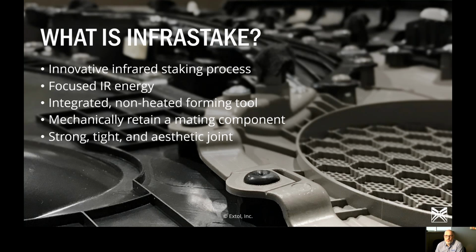So let's start with defining what is InfraStake. InfraStake is a staking technology that uses focused infrared energy in conjunction with a non-heated forming tool. We refer to that as a punch. I will probably slide into that terminology from time to time, so if you hear me say the word punch, I'm actually talking about the forming tool. We use this to mechanically retain a mating component to give you a strong, tight joint. Pretty simple.